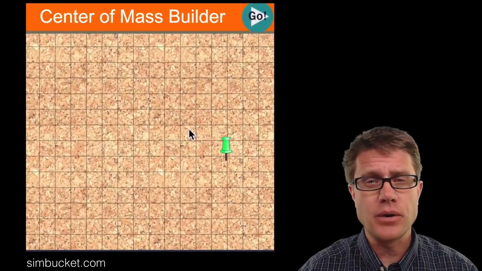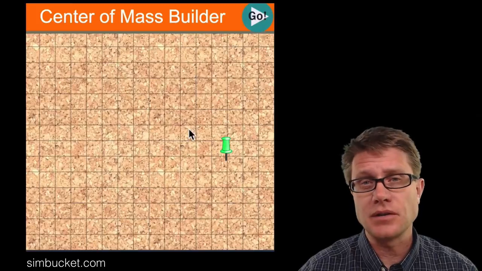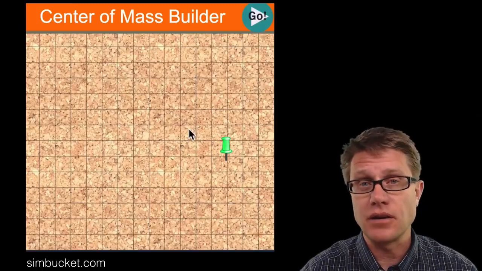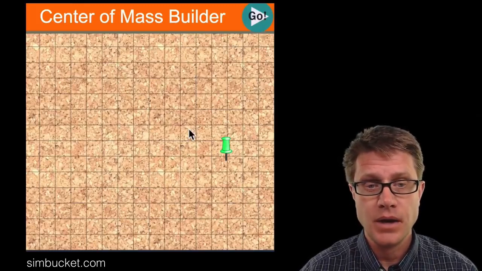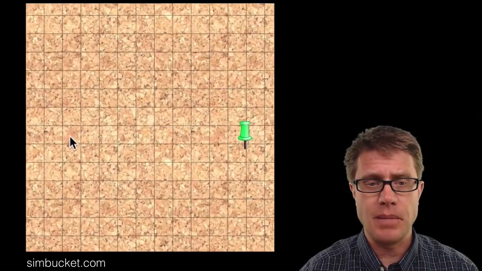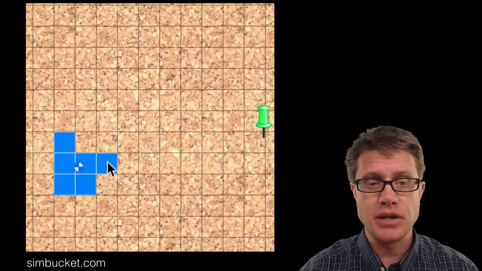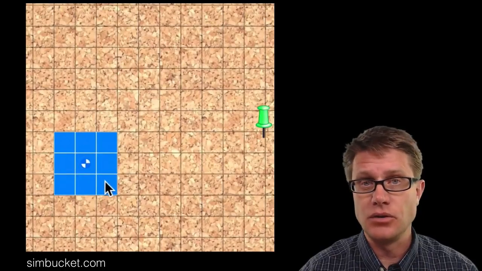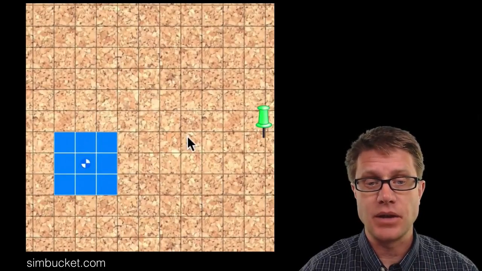And so how do you figure out where the center of mass is? Well, a good place to get started is with a simulation. And this is Center of Mass Builder from SimBucket. What you can do is click on the screen and it starts to make mass. It'll then show you where the center of mass is. So you can see if I make a uniform mass, the center of mass is right in the middle.